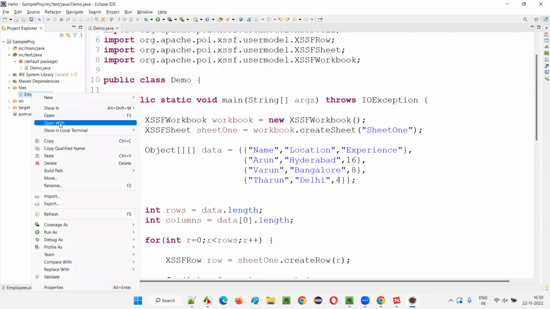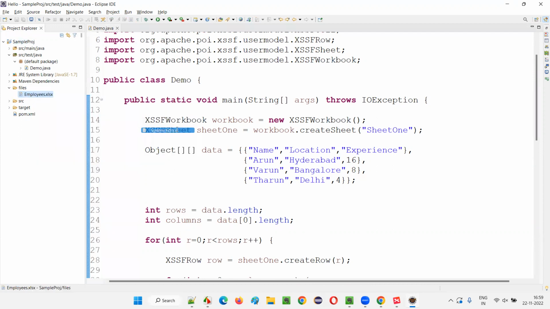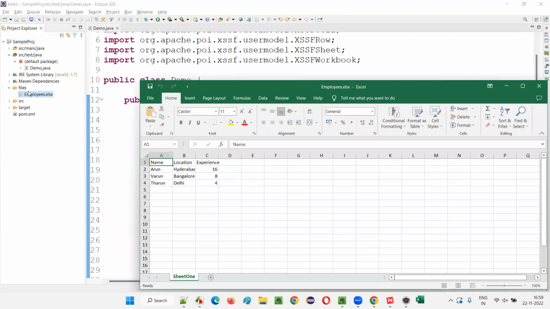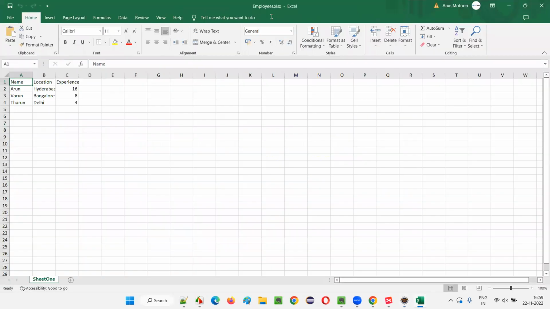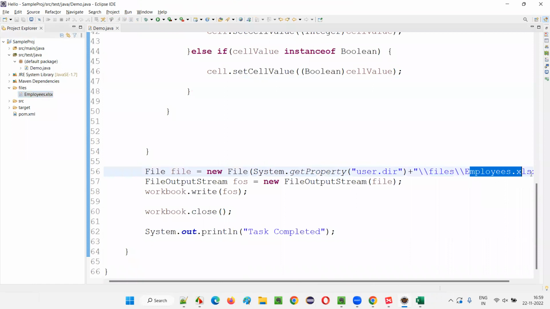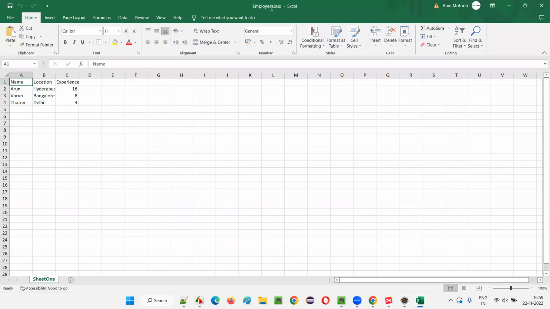Right click, open with system editor. System editor means your computer's system editor. It will open on your machine, and you can see this Excel file, guys. The name of the Excel file is employees.xlsx, that we have given here. You see, whatever name we have given here got created. The employees.xlsx file got created, and in that the first sheet got created, sheet one.